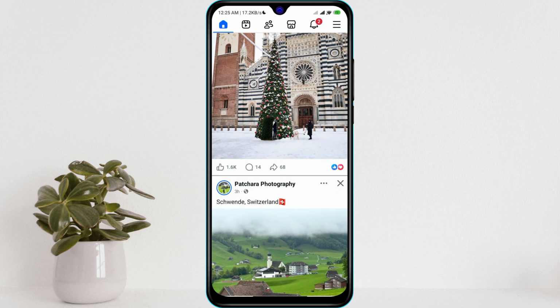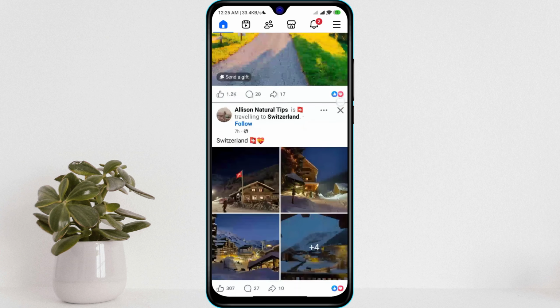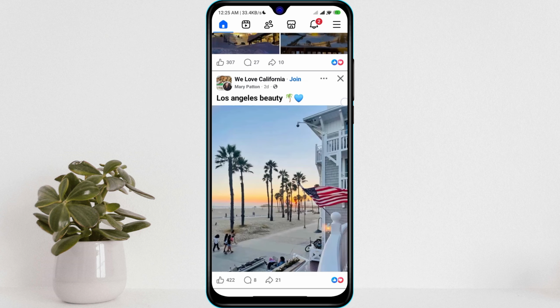Crop to the exact 9:16 ratio in your gallery editor first. It prevents extra Facebook cropping.